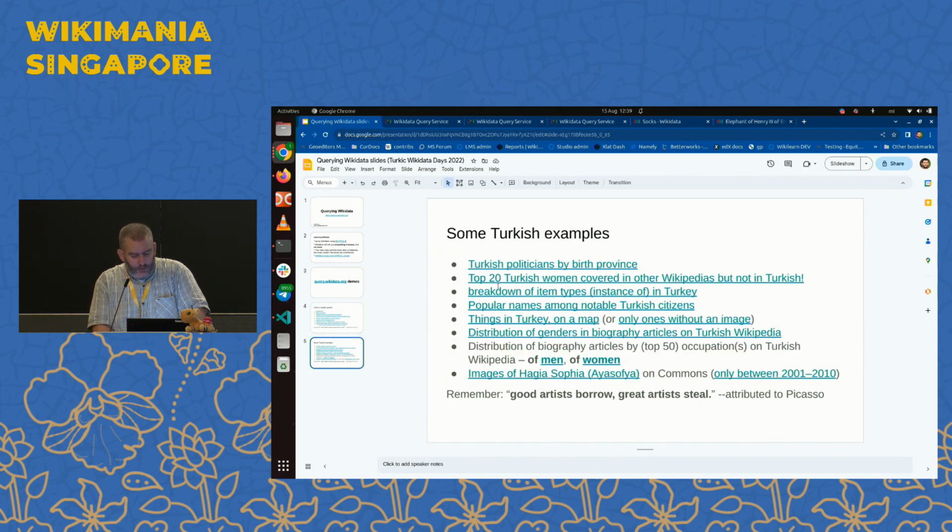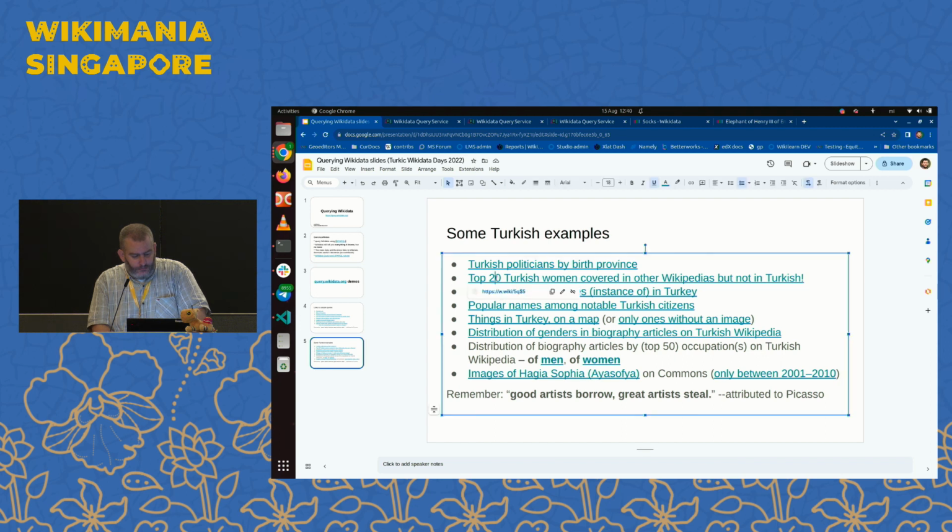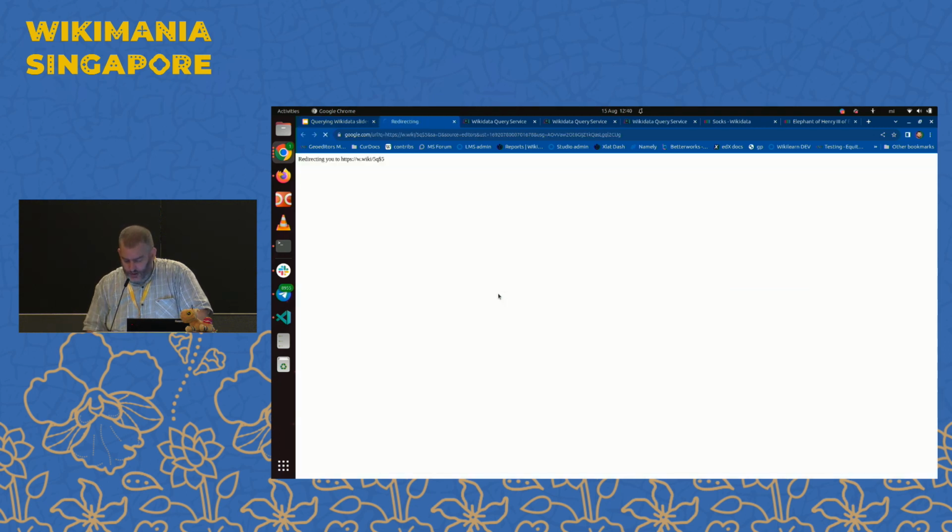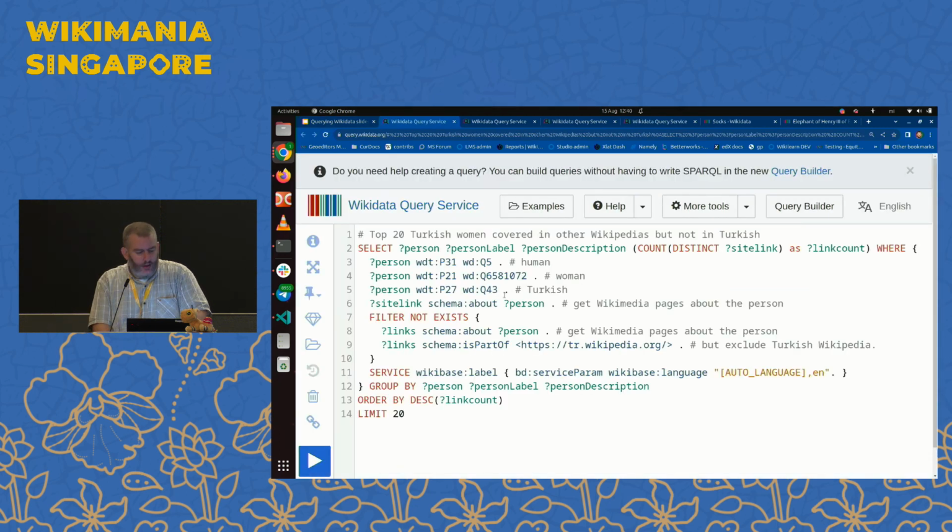I wanted to cover, yes, we have only a few minutes left. So here's another fun query. And again, these are in the slides. I'm going to be sharing the slides with you, and I'll paste it in the Telegram channel of Wikimania. So again, you'll be able to click on them and steal this query and adapt it to what you like.